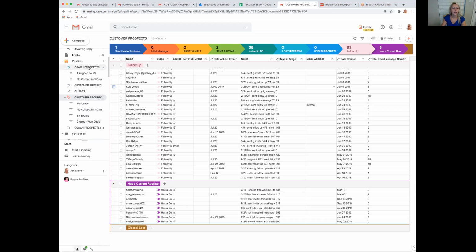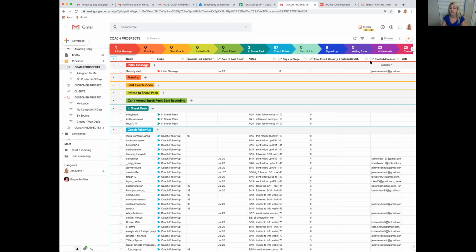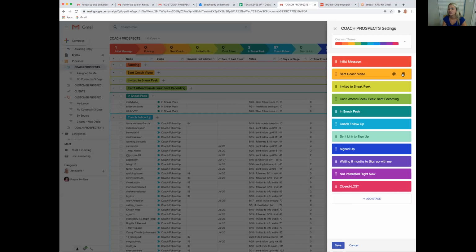Yes. Okay, cool. So coach prospects, my stages are, and you may just want to take a picture or do a video. Initial message forming, I need to delete this stage. This was when I was making it. Hang on, let me just delete that. That makes no sense. Initial message.